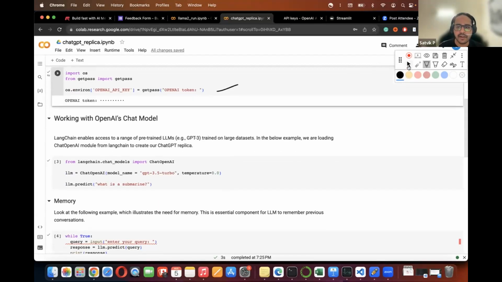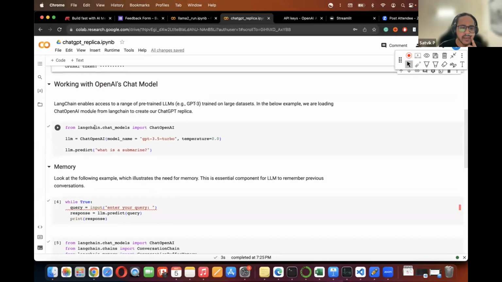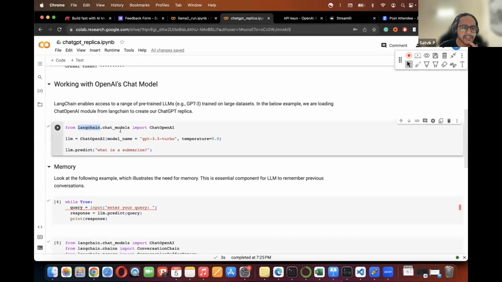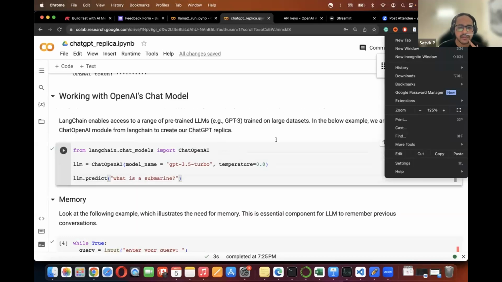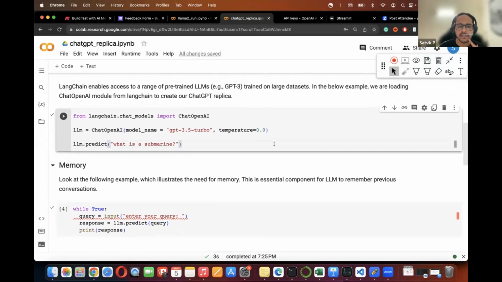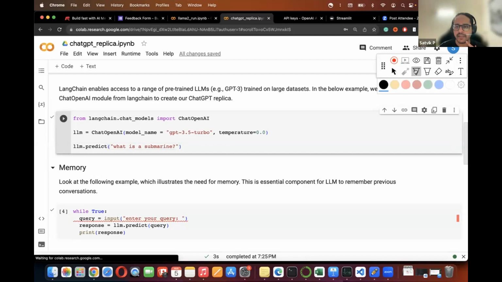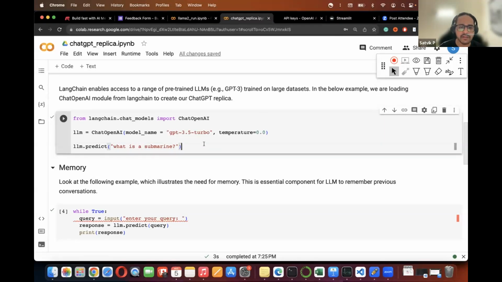So let me go ahead and show what is happening here. From Langchain chat models, I'm importing chat OpenAI. I think I can zoom it a bit. Great. So here, as you can see, what is happening in this step. First I'll run the query and then explain what is happening here.